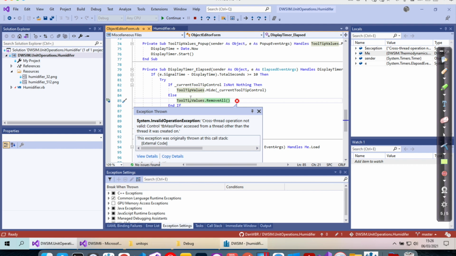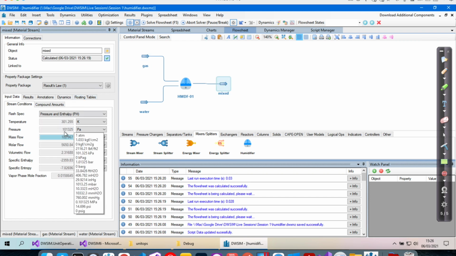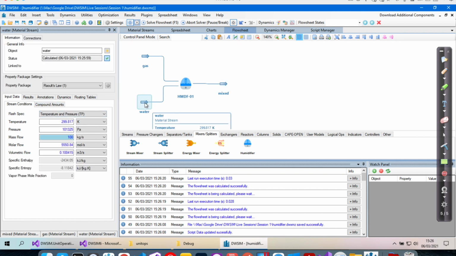I have a problem with these tooltips. I need to fix this. Sometimes when you put the cursor here, this tooltip doesn't vanish. It remains here. Yeah, I think you already noticed it. I need to fix this. Okay, so here we go. Some cosmetics.